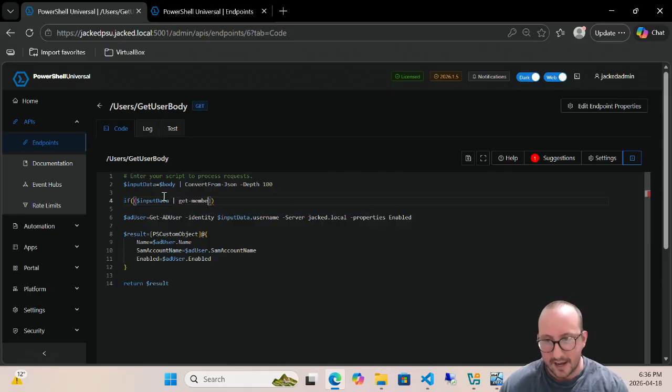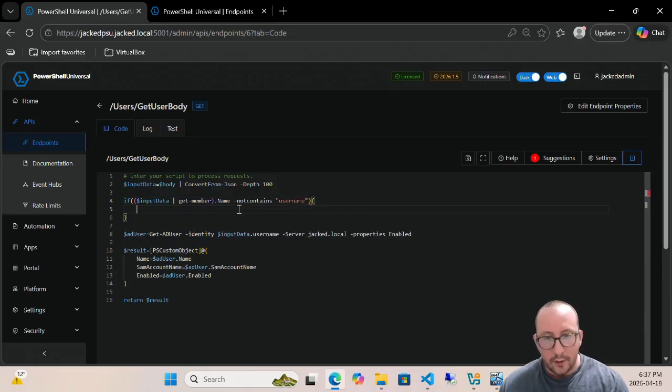to Get-Member. What that does is actually get all the members, or the properties and the methods that belong in that variable. So it's going to get us all the different properties that we've passed into the body. And we're going to say .Name because we only want the name of the properties or methods that come back. And we are going to say -notcontains, and then a set of double quotes, username. So if the input data doesn't contain a username, this is what it's going to do.